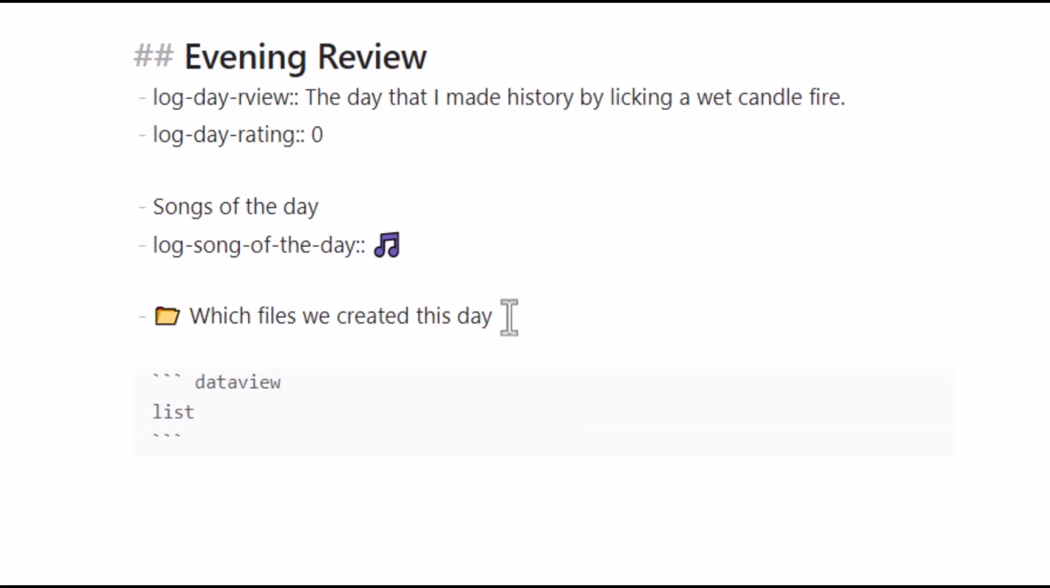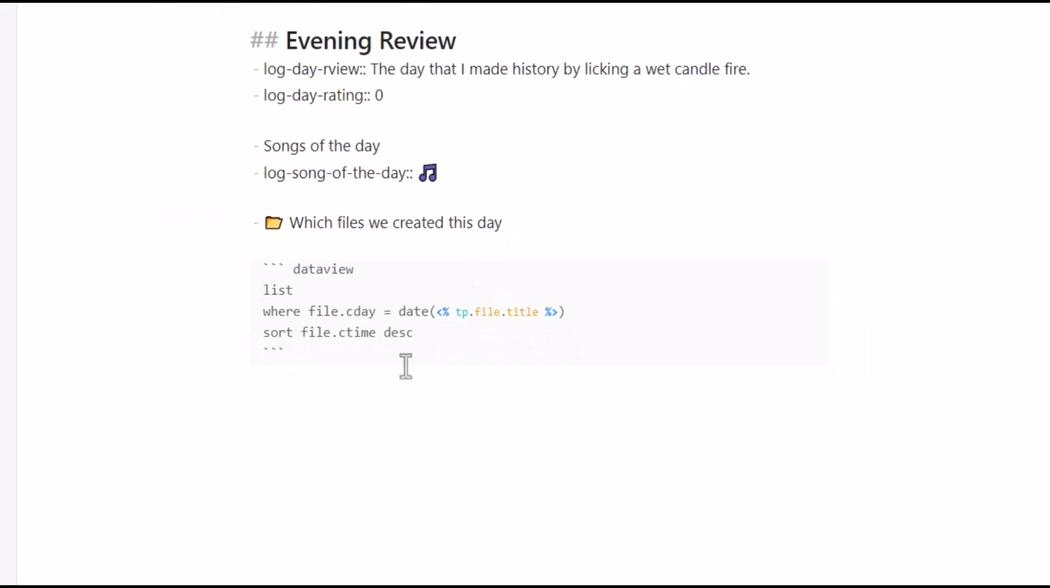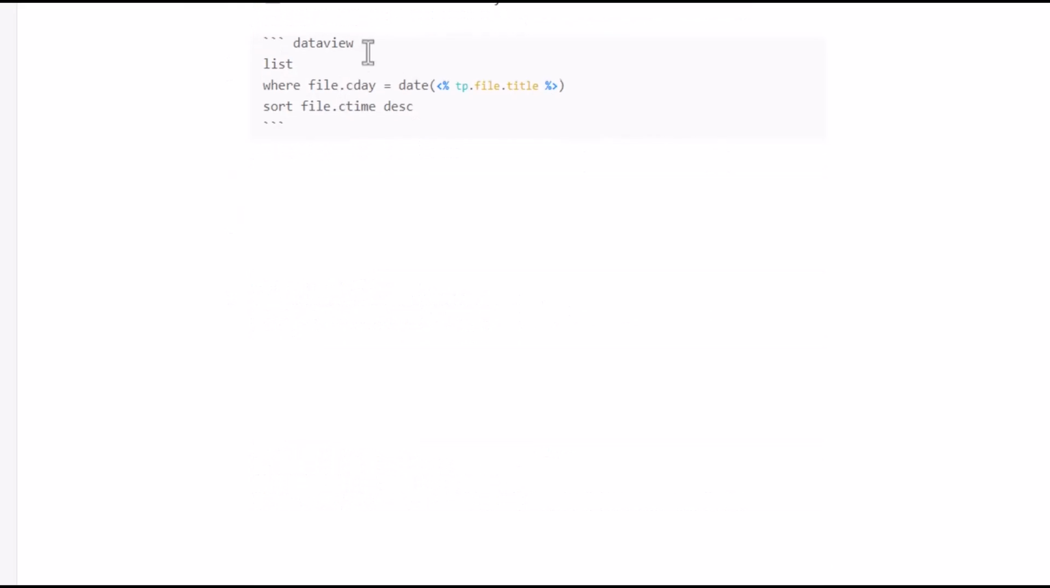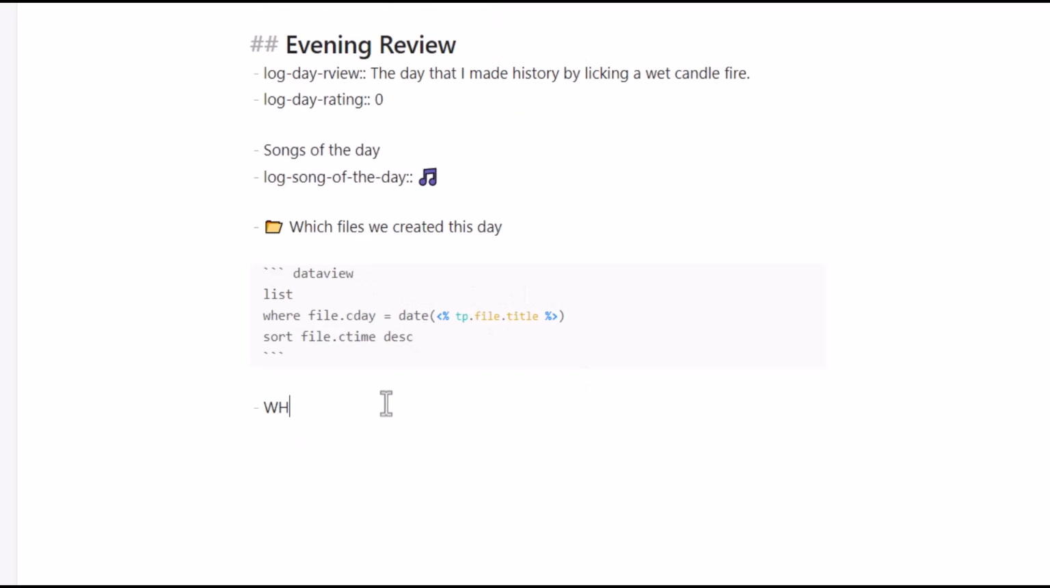We want a list where file.cday is equal to date, and we're going to have some Templater code, which is less-than sign, percentage sign, tp.file.title, percentage sign, greater-than sign, and then we want to sort the files by created time descending. And let's just quickly do another Dataview query, and then we'll test out what it looks like once we can see what the code does, and which files were last modified on this day. Which files were modified last this day?